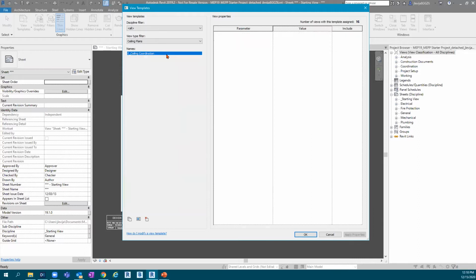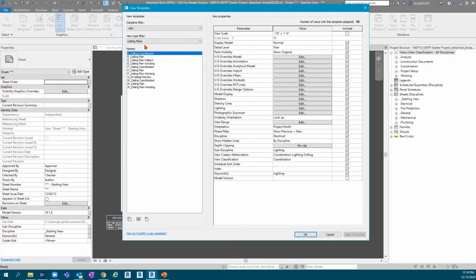Just to dive in here as well, from an electrical standpoint and ceiling plans, we've got some of our standard ceiling stuff. That tends to gear itself towards lighting and systems as well, fire alarm, and so on and so forth. There's also mechanical ceiling coordination out here. And as you can see, ceiling coordination versus plan versus working. So we separate our plans.